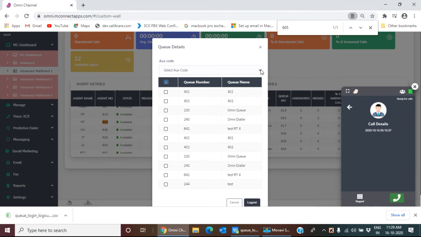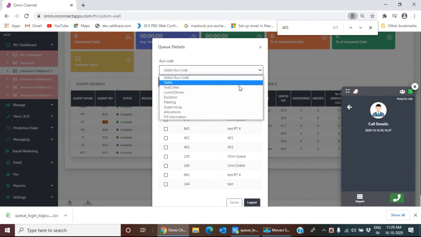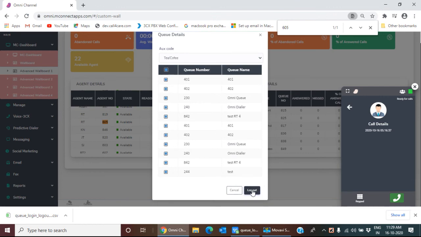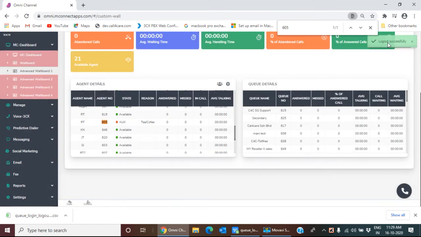Now I'm the agent. I have to provide an aux code. So I'm providing the tea break aux code. I'm clicking on all the queues that I have logged in so that I can log out now. And clicking on log out. You can see the notification that I have logged out successfully, and this is being reflected in the wallboard also. The agent 605 is not available, so the icon is in red color. He has given the reason as tea break.